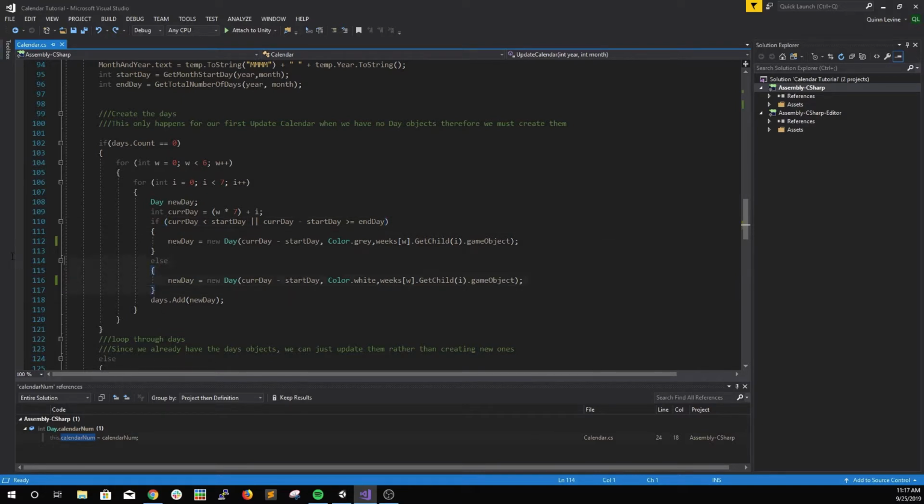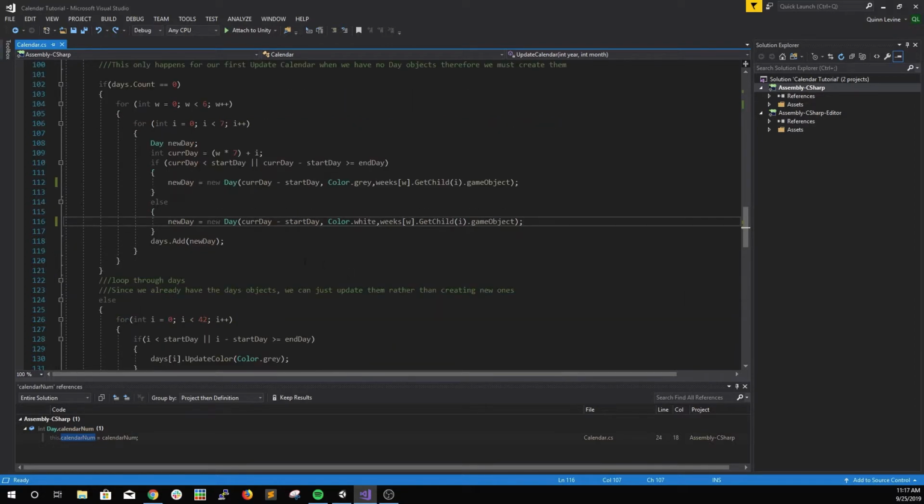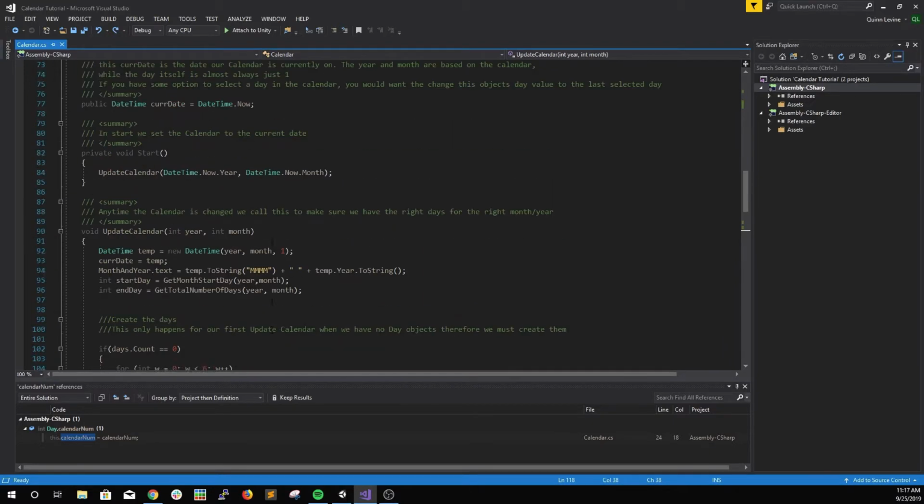And otherwise, we know that the day is not a disabled day, and we're going to set the color to white, and we're going to change the text. Okay. And we're going to add each of these days to the list of days.